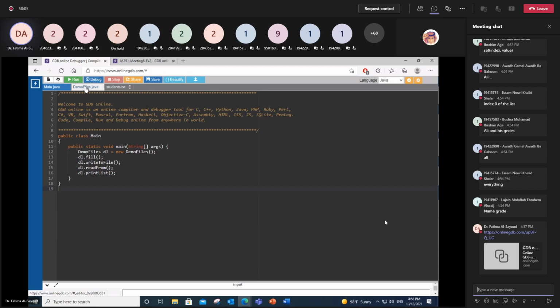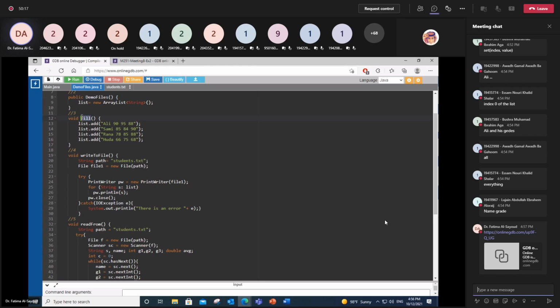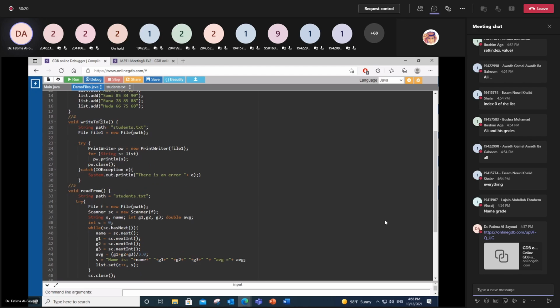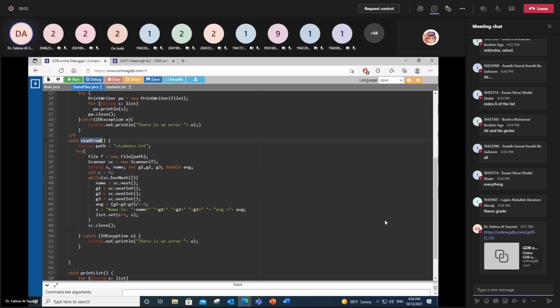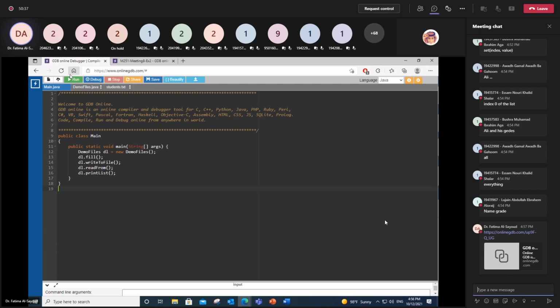A demo file first. It has the information here. So we call it a demo file. We have a demo file constructor, and we have a fill method, and write to file. It is going to write it down on a text file, student.txt. We have a read from method, and finally we have the print list. Let's run this code and see the results.